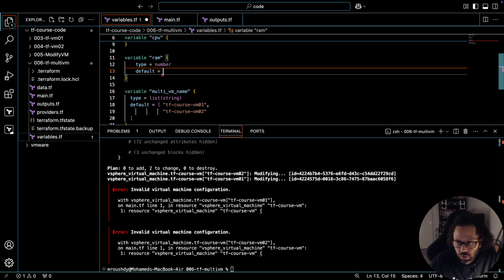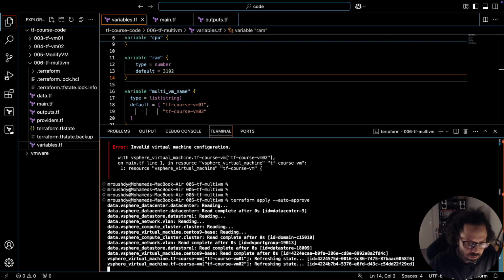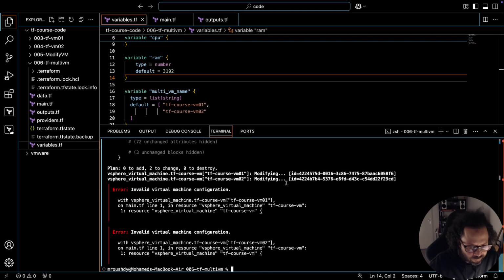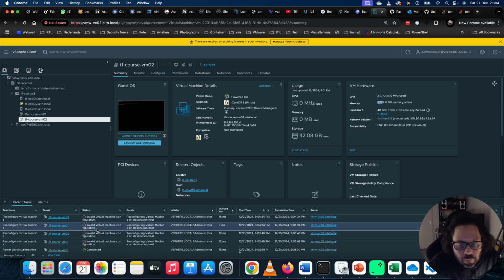So it should be 3192. Is that correct? I'm not quite sure. Let's give it a try to run it once again and see if it accepts that or not. I still have an error. Let's see what exactly is the problem here under vSphere, but it should just work fine, by the way. Invalid virtual machine configuration. Why is that?